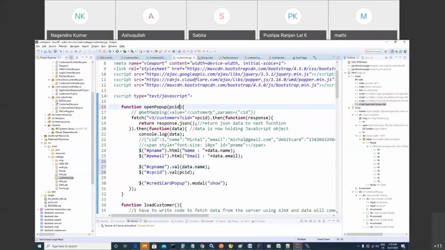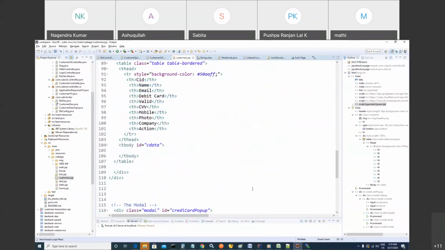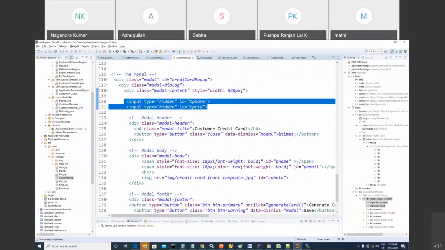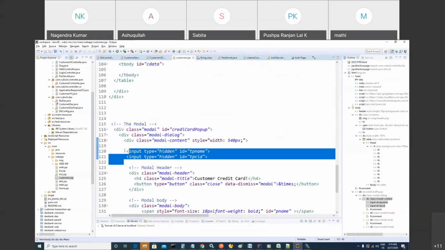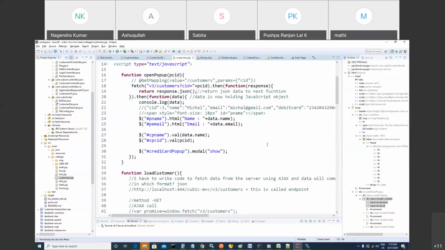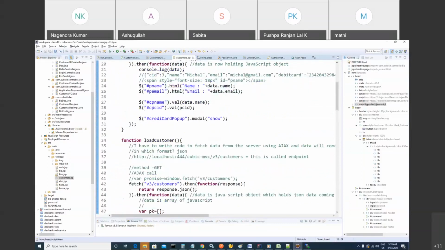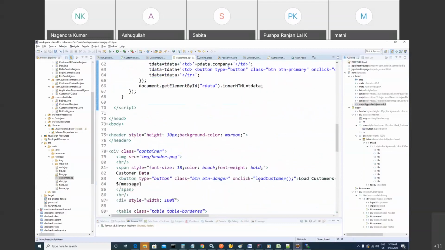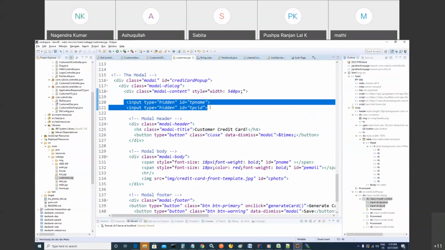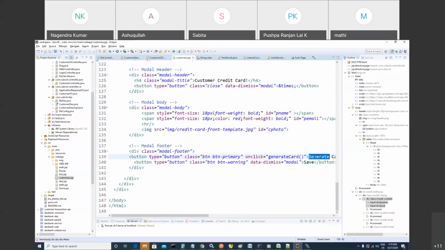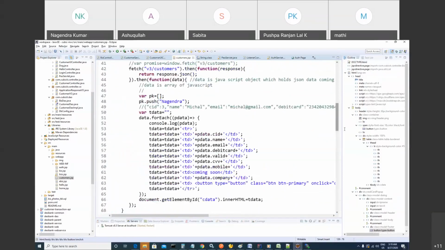Why are we making name a hidden field? Because name will be displayed in the card. Isn't it? The name is there, but that name is on a span. But I want this name and CID in my pop-up as a hidden field, so that when I click on this generate card, I can read these values back. Because once this method is completed and the pop-up is open, other data is gone. So my intention is storing the value here temporarily. And when you click on generate card, this method can read this value back.